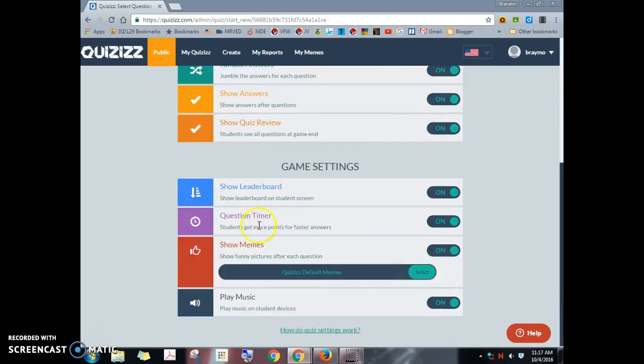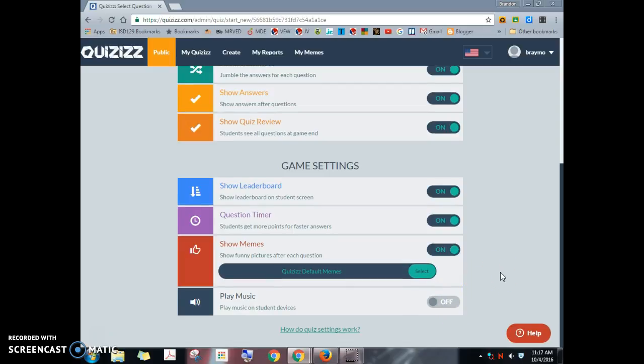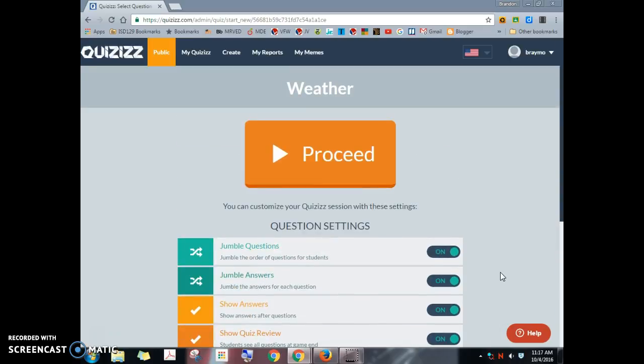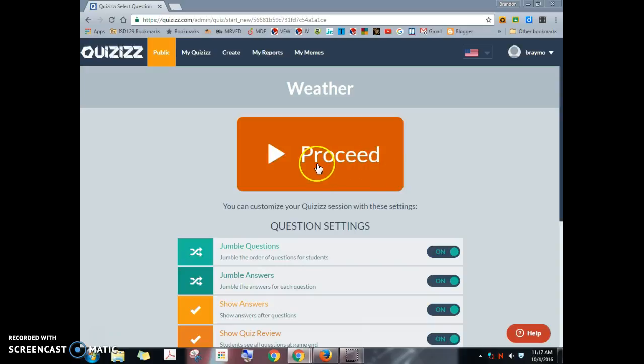You can take the leaderboard off, you can take the timer off, you can take the memes off, you can take music off. This is kind of nice if you're in a room and everybody's got their sound way up. You can just turn the music off, and that way you don't have to deal with that noise. So do whatever your liking is on the settings. So let's hit proceed.